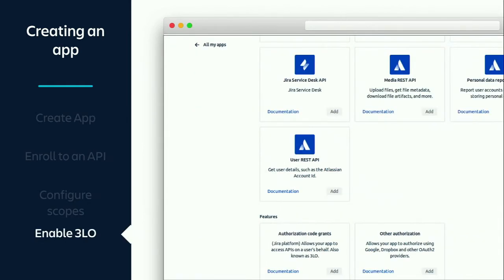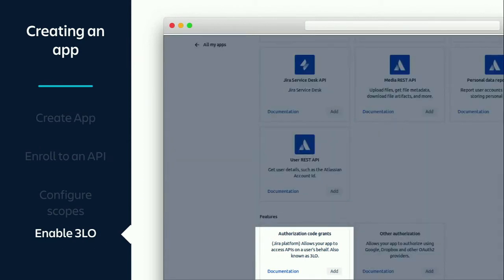And then we have one extra thing. So we have to specifically enable OAuth 2.0 for the app. So that's called Authorization Code Grants down in the bottom. So we'll just select that one.